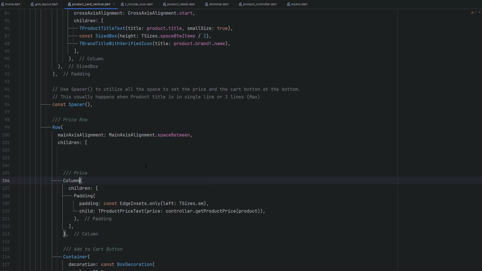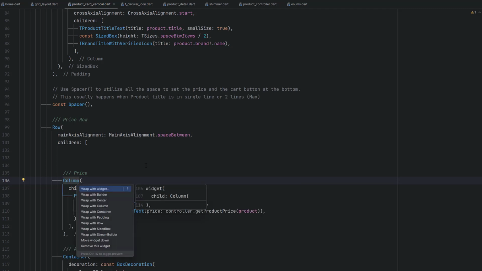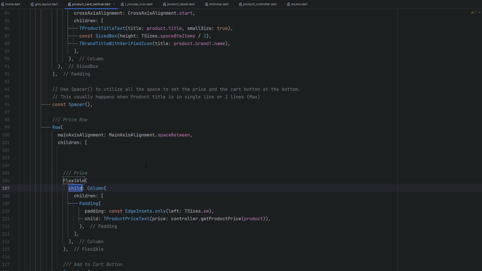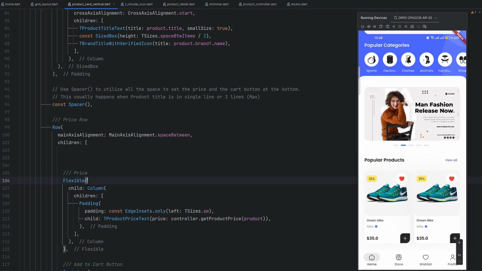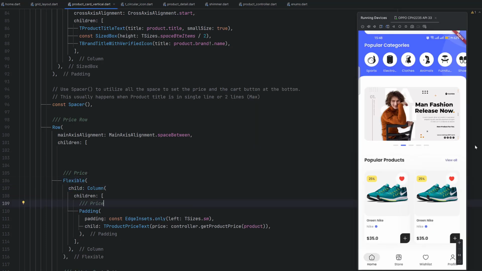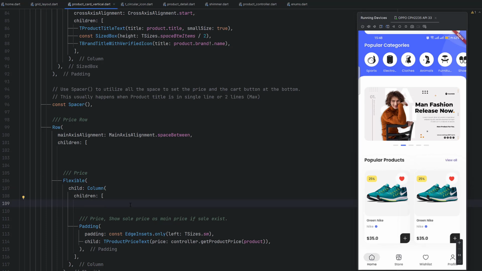So we're going to use the column, and also we're going to wrap this column with a widget which is flexible, so that in order to have a long price, our design should not crash. So if you see this, we have currently a small price, but if we have a price range, it might enter into this add to cart button. So to avoid that, we're going to use this flexible widget over here. Okay, once done, we have the actual price, and we just have to add an if statement to check whether we have anything on sale or not.